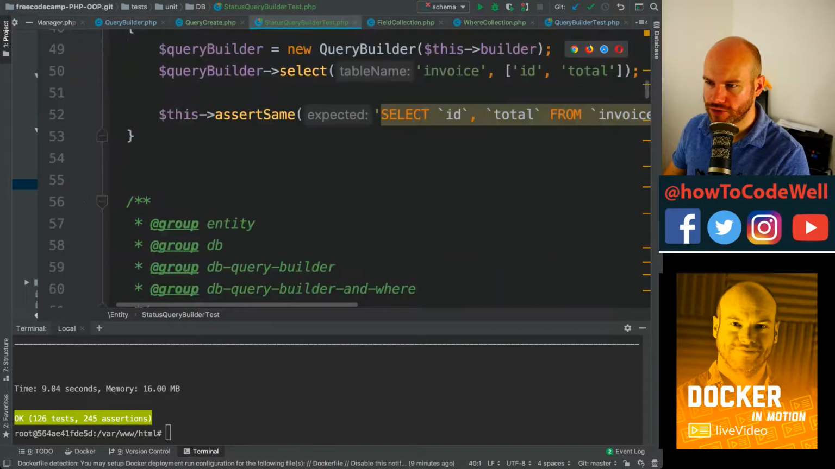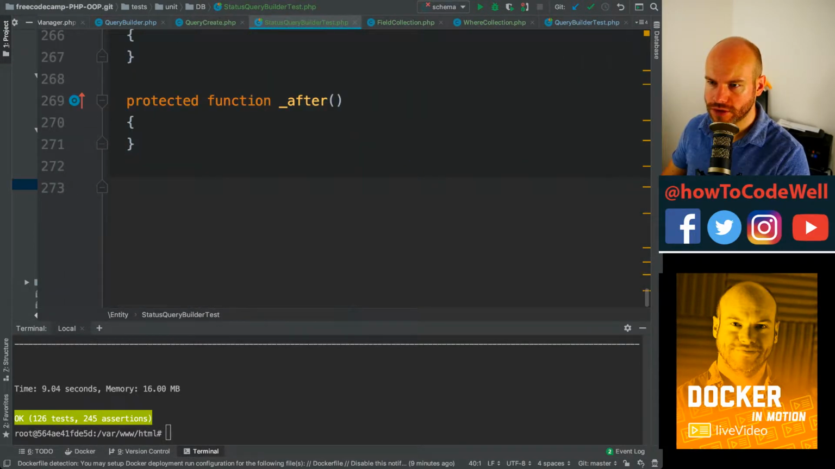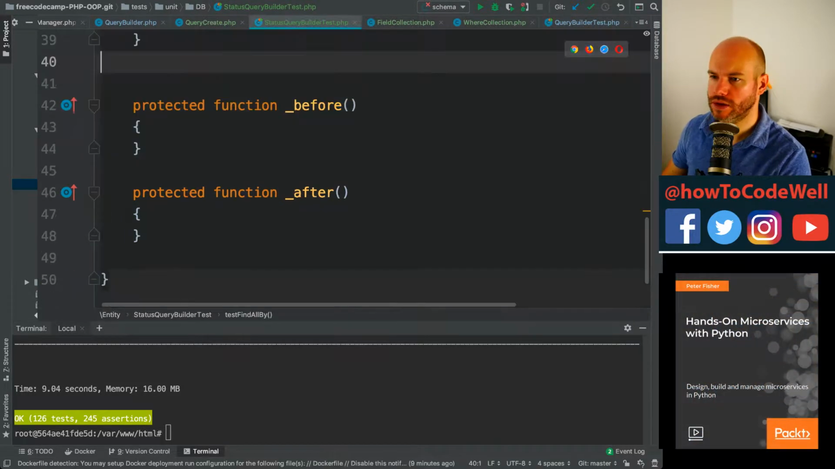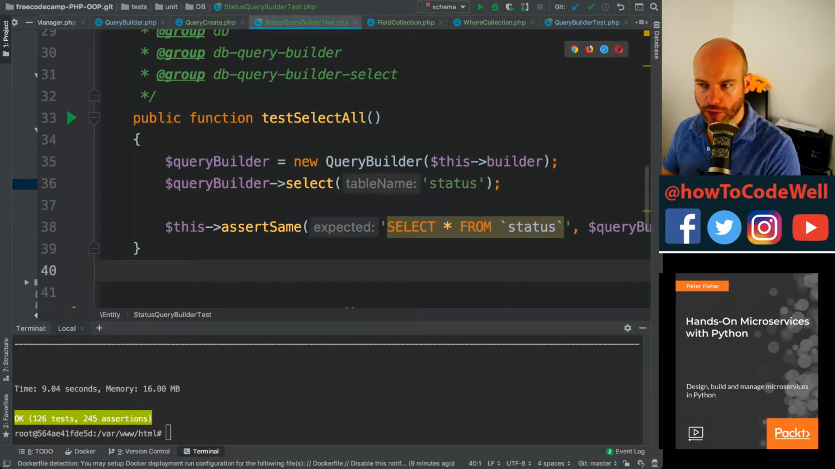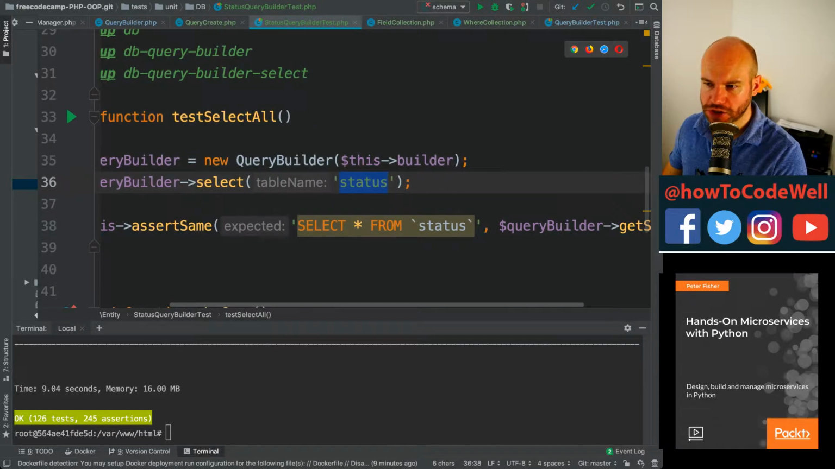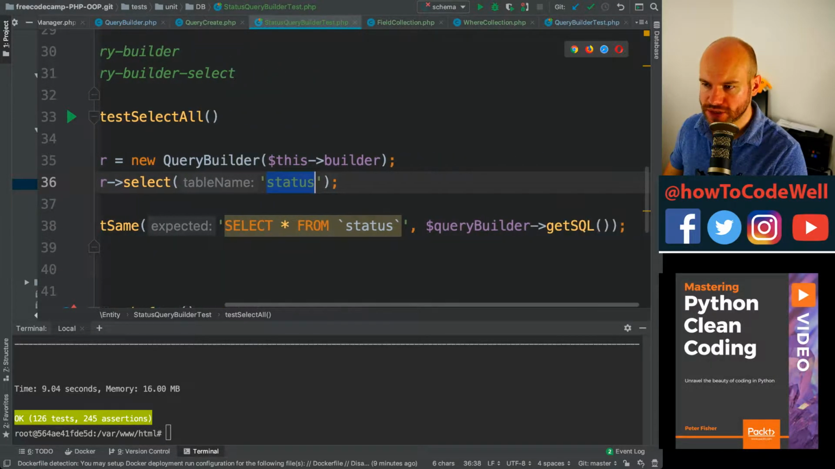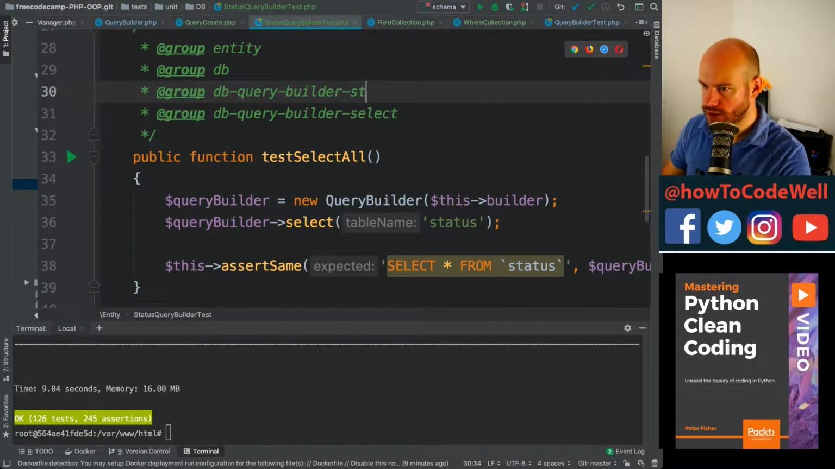Let's remove those because we don't need those right now. Essentially what we're doing is we're going to try and mimic our find all clause. So this is a table name and we should get the expected select all from status. So let's do query builder status.